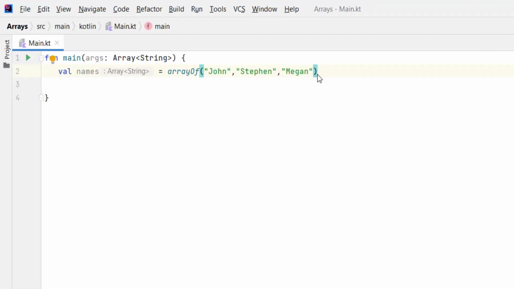Now let's say that I want to output a certain element in the array in the console. To do that, we cannot just type here println and pass names, because we need to be more specific than that. We cannot pass the array here.